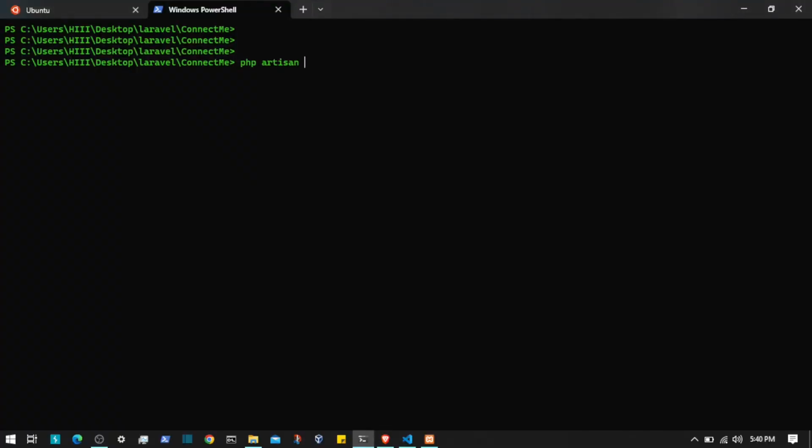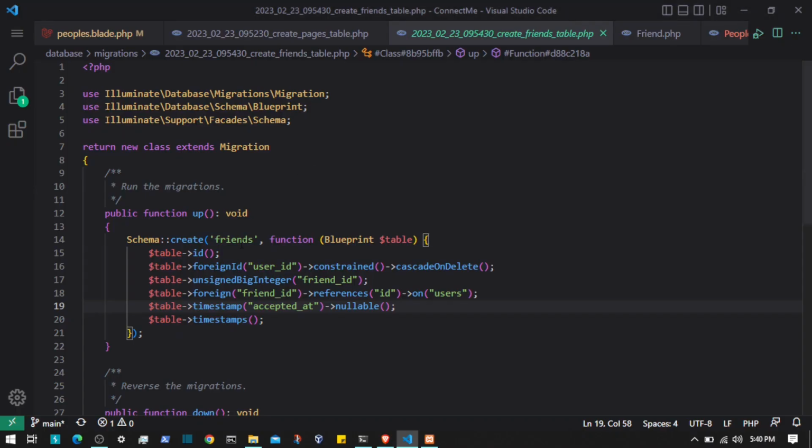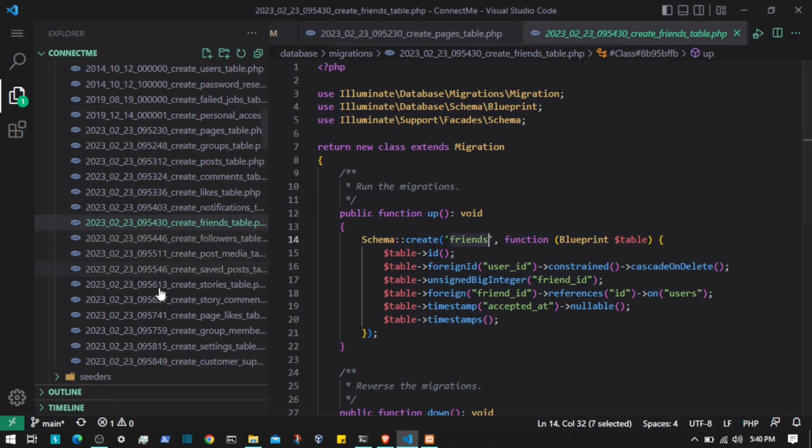So php artisan make:migration, and the migration would be, what should I add? Let's say add status to parents table. And also this is kind of a pro tip. In Laravel, when you create a migration, instead of underscores, you can use quotes, and inside that you can add spaces. So I'm going to hit enter. This is going to create the migration for me. I'm going to add status to this model.